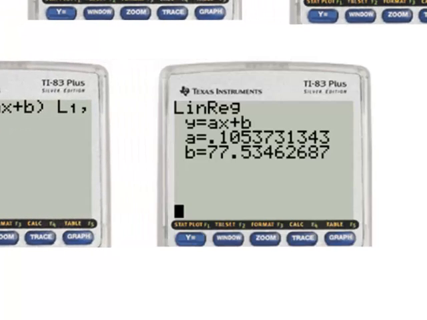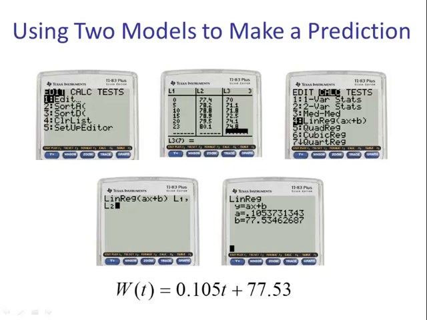Hitting enter, we have the model. A is our slope, B is the y-intercept. So we can say W of t equals 1.05t plus 77.53. So this is the model for women.